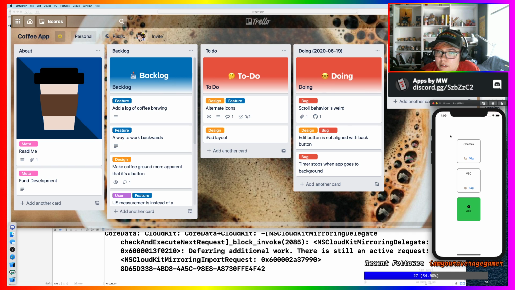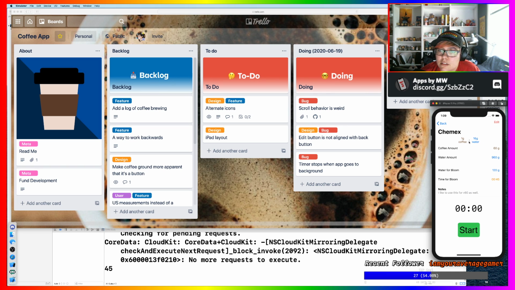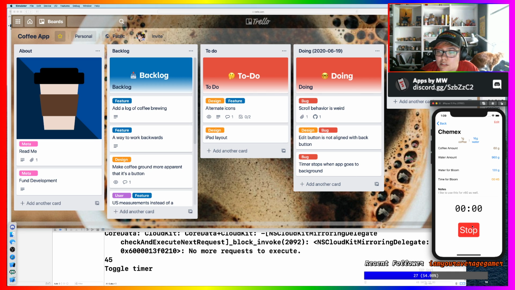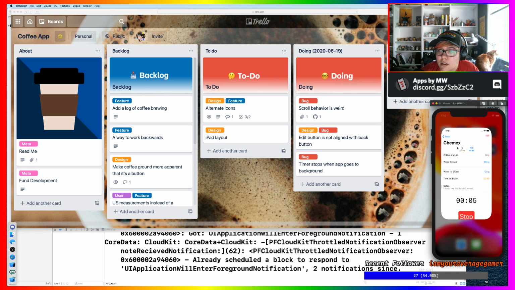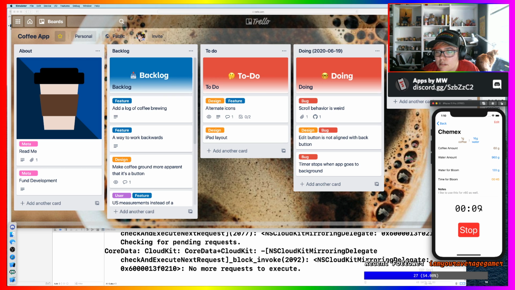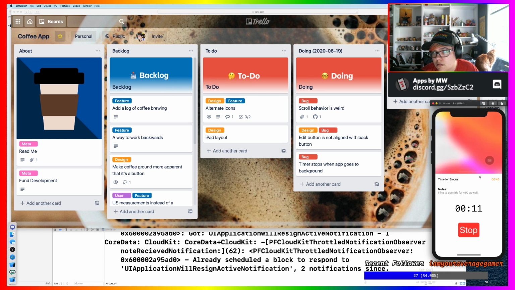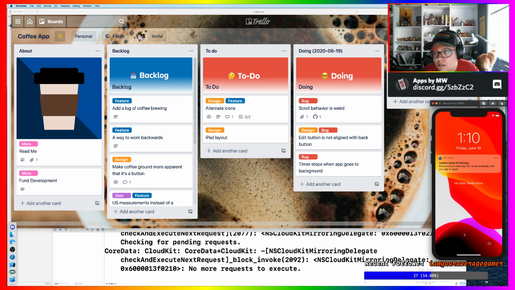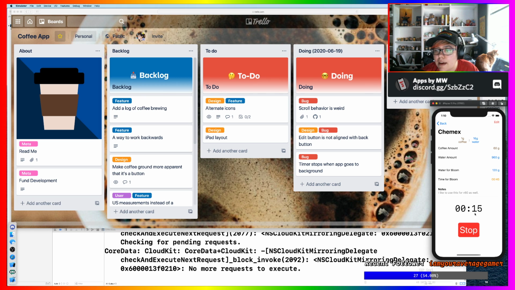Also, the edit button's not aligned with the back button, so we can see it's kind of floating in midair there. And there's a bug where sometimes when the app goes to the background, the timer doesn't keep going. If I hit start here, we'll see that the timer goes. But then if I go home, it's going to stop at 5, I come back. Oh no, it kept going. Okay, somehow this timer stops at some point.